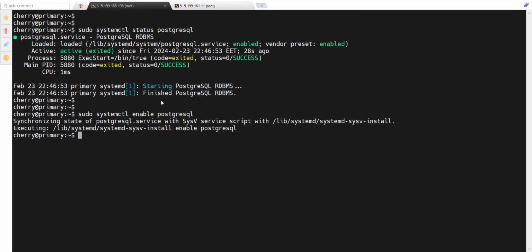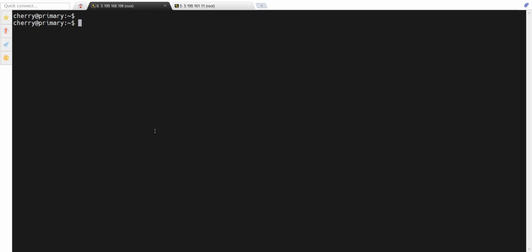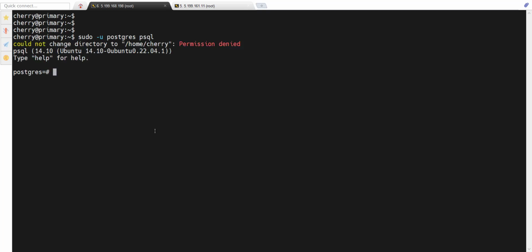In this step, we are going to see how to configure the primary node in preparation for replication. First, we are going to access the PostgreSQL shell using the postgres user. To do so, run the command sudo -u postgres psql, then hit enter. Okay, so here you can see that we have accessed the Postgres shell.